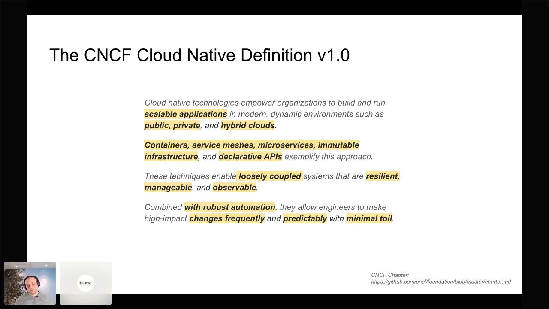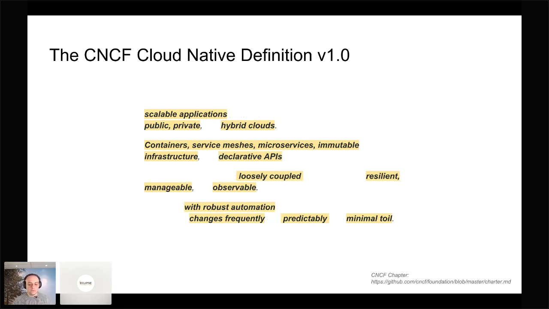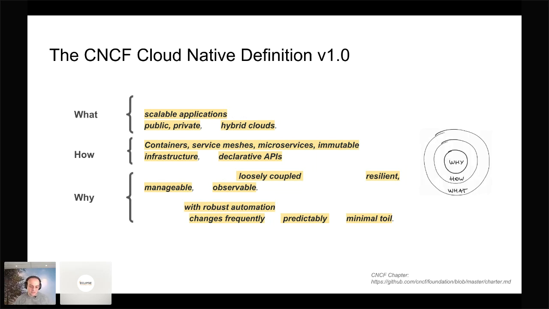To make it even easier for you, I removed the rest of the words, and now you are getting a gist of what we're building. If you look a little bit closer, you can even group these words in different categories. And the categories are the ones you have seen in the headers earlier. I don't know if you noticed the headers that I used so far, I used what and how and why in different places. So what are we building? Well, it's scalable applications running on public, private, or hybrid clouds.